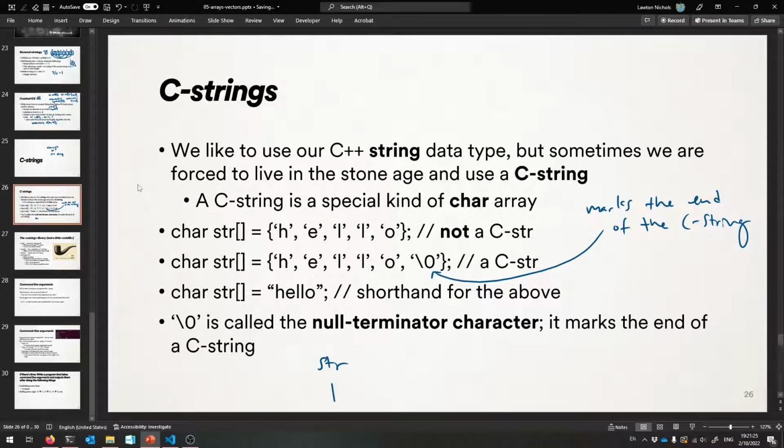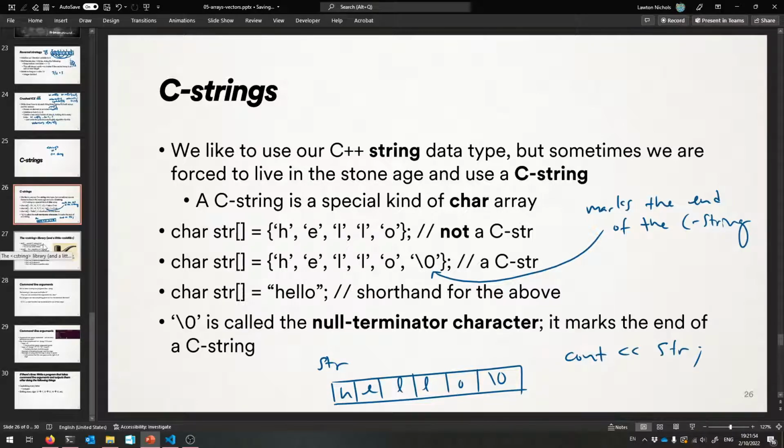And here's what it looks like in memory. It's just an array of characters, so it's got H, E, L, L, O, and the \0, the null terminator character. So that's what it looks like in memory. And C++ knows how to print this. Like, I could give a C string to cout. I could say cout str, and it would be fine with that. It has no problem with it.